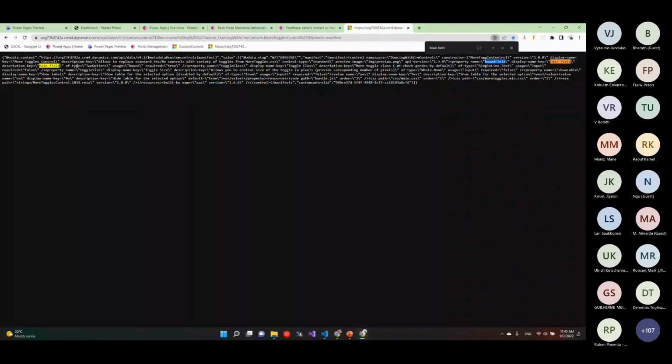Also, you would need to see if it's required or not. So for example, this property is required, all others are not, so we can just skip them. I know it's not really a friendly experience, but again, you need to remember that code components right now are in preview. So this will likely change. We will likely be able to see the properties in another way. But for now, this is an unfriendly way to do so. So keep that in mind.